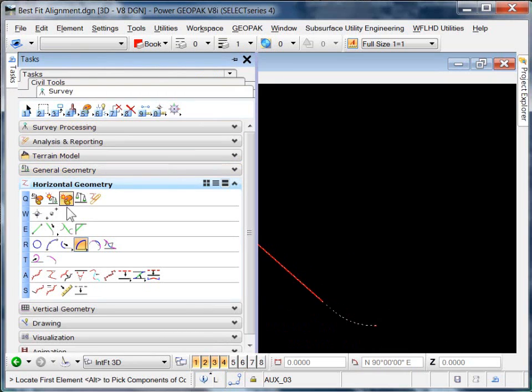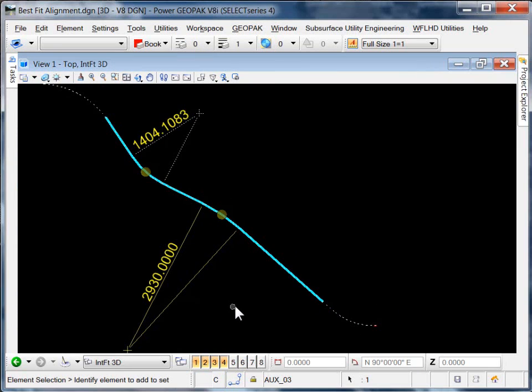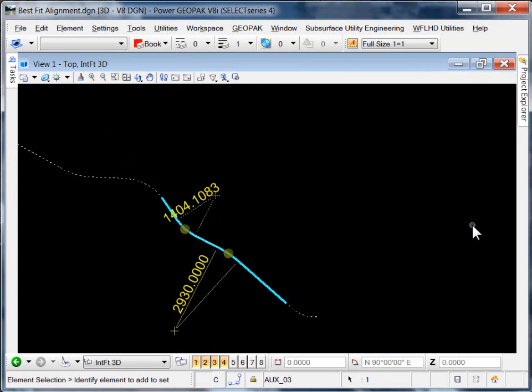Once we get that done, then we can come in and do a complex by elements. Pick on the first segment. It'll highlight all of them, accept it, and so now we have one single alignment. I didn't get that one. So 1400. Okay, well, hopefully that is helpful. So it's just a couple different ways to create a best fit alignment from survey data.